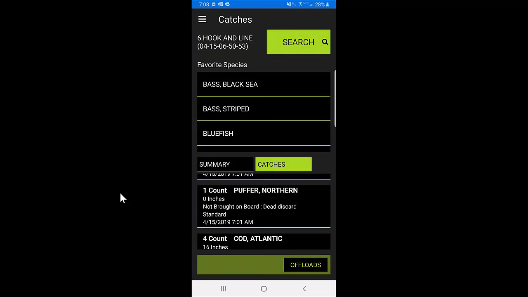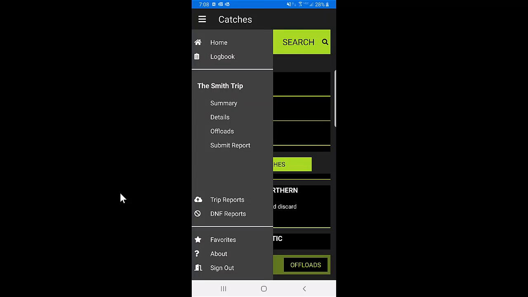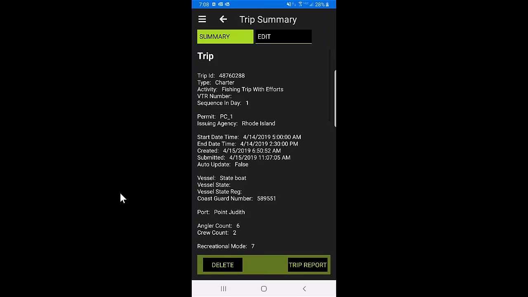If you wanted to see the summary of your trip, you could click there, and that's going to pull up your trip summary. I wanted to bring your attention to the trip ID up here right at the top. This ID is sent back from the ACCSP once you send in the trip. And this is a unique identifier to this trip, and it's something that the states can use. In lieu of that VTR field that we showed you in the beginning, this trip ID can link this trip with something such as a dealer report.